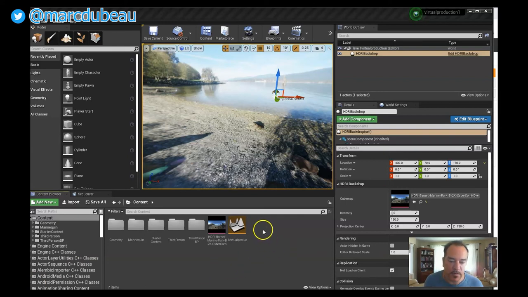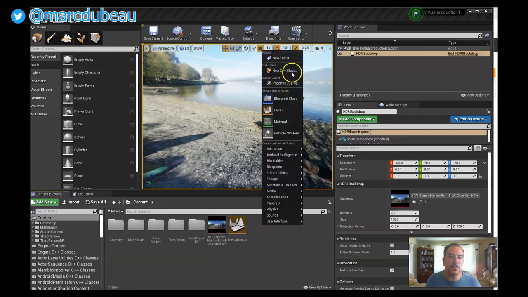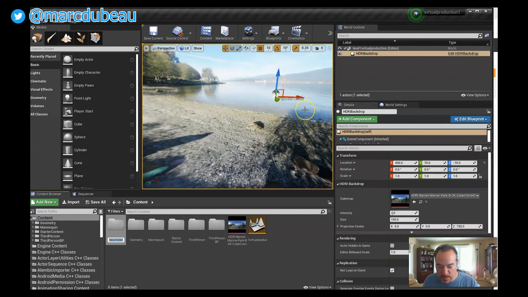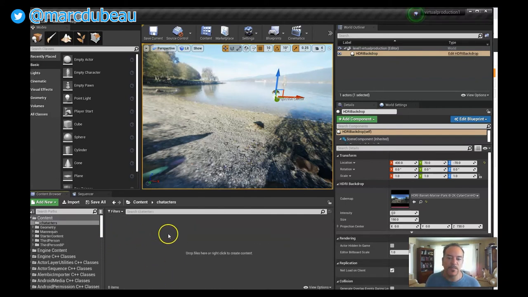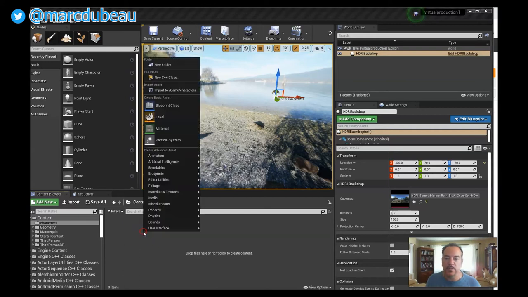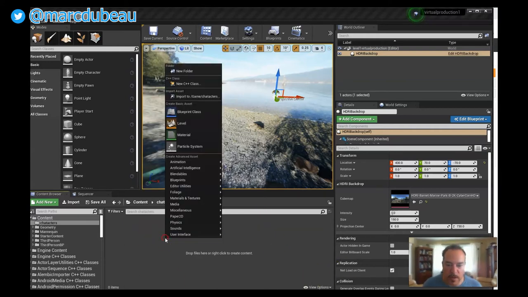So here we are in Unreal Engine. The first thing I'm going to do is create a folder, and I'm going to call it Characters. I'll open that. If you have several characters, you would probably create a folder for each one. I find that's easier.